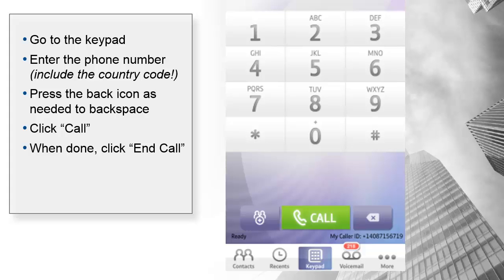Let's get started by placing a direct call. To do this, click on the keypad icon near the bottom of the screen and enter the phone number that you want to dial. Dial the numbers as if you are in your native country. For instance, enter a leading 1 if you are calling a U.S. phone number. If you need to, just click on the backspace button to correct the phone number. To place the call, click the Call button.